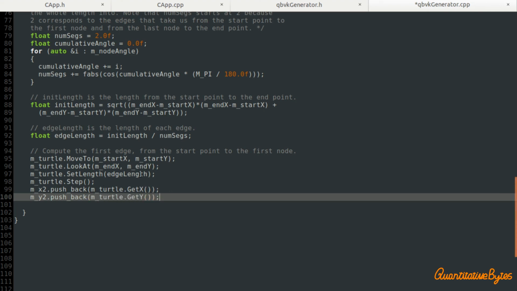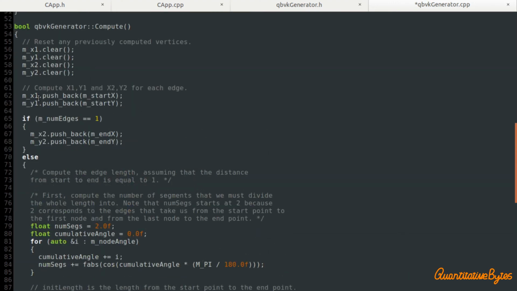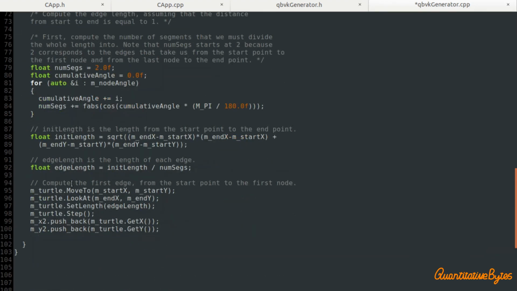So you see what we've done. We stored right up here at the beginning mx1 and my1. We put the first values in as being the start points. The second points then are calculated by positioning our turtle at the start point, pointing it towards the end point, setting the length to the edge length that we've calculated here, and then calling the step method to make it move, and then retrieving the x and y coordinates of where the turtle has ended up.